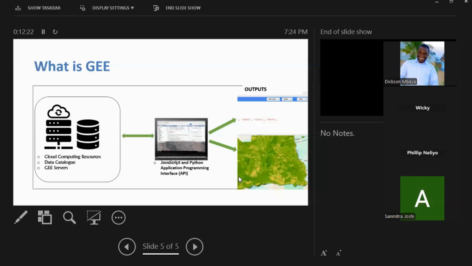We have an account that is running, because in this session we will not go back into how to sign up. I shared that prior to this session so that we maximize our time and spend a lot of time writing code. If you have any questions about Google Earth Engine, you can just type in the chat, and I'll attend to them later.